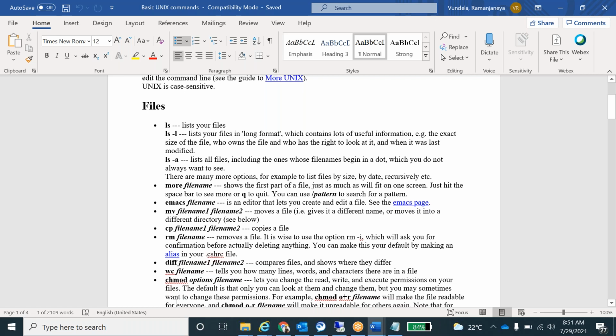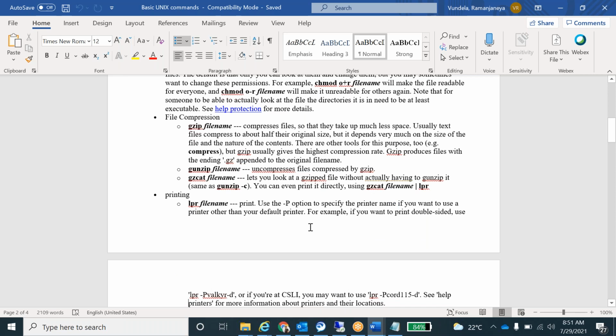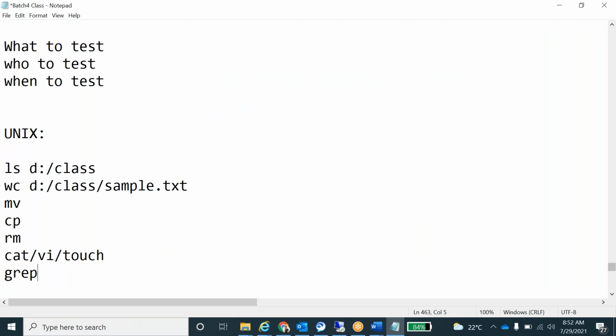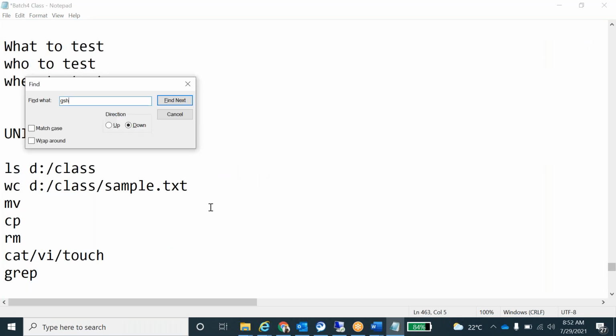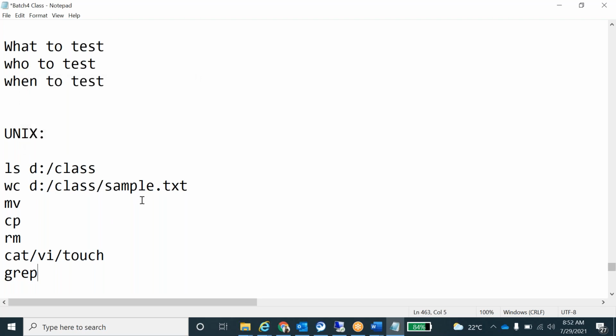If you want to search a particular content in the file, then they will go for the grep command. Grep is like Control F. When you do Control F, you search for something. The same way in Unix, if I want to find some content in a particular file, they use the grep command for searching.